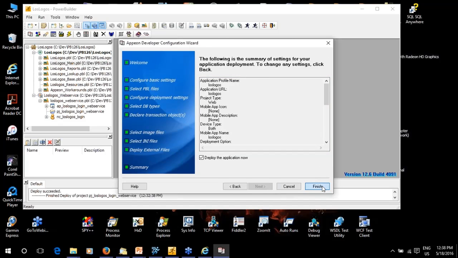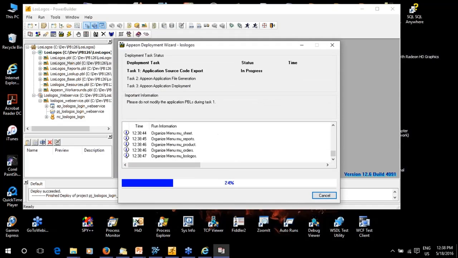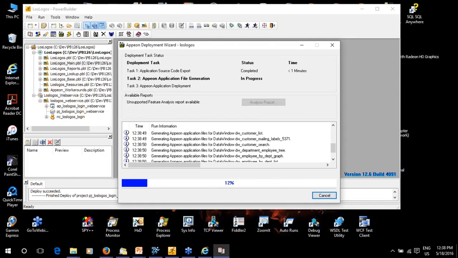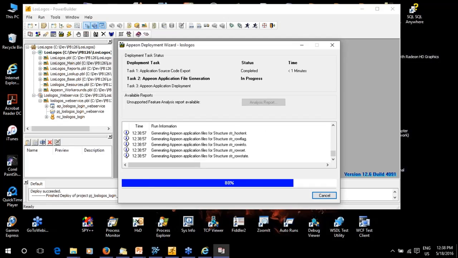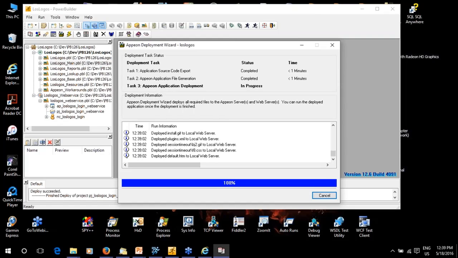deploy. So now what's happening here, Appeon Developer is scanning the source code in your PowerBuilder library, and it's building the XML, the HTML, the JavaScript. It's taking your DataWindow objects, your non-visual objects, and it's putting them in the Appeon server. It's doing all that transformation at this point. So this will take a little bit longer the first time because it's going to do everything.